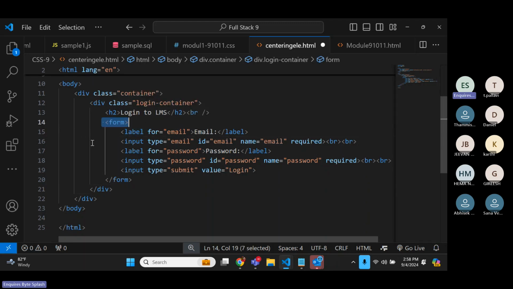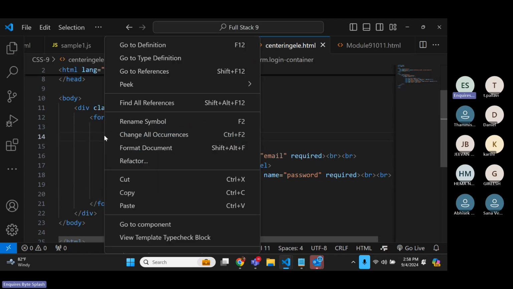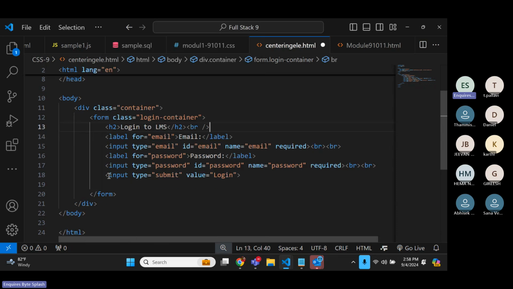Even no need of form, you can use a form here if you want. Instead of div, you can use form only. Okay. Remove this. Okay. Inside the division, we have this form. Format document. If anything, it will automatically format.